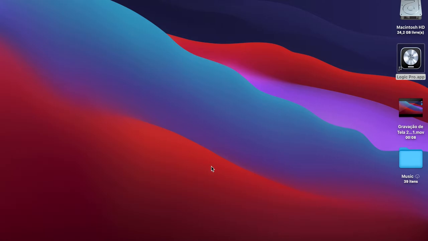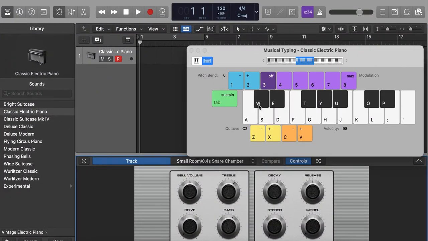I am making some recording tests. I will open Logic Pro to explain how to use VST, virtual instrument. Here is open a classic piano, and with the musical typing we can click here in the tab of the keys of the MacBook and play the letters A, D, G, K.